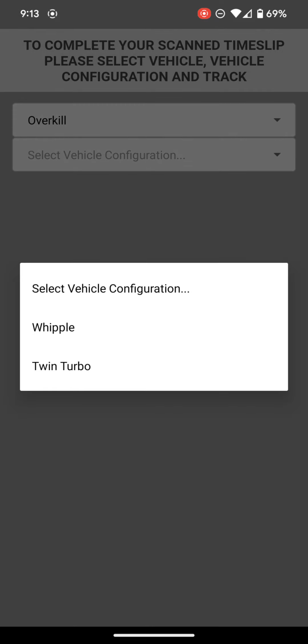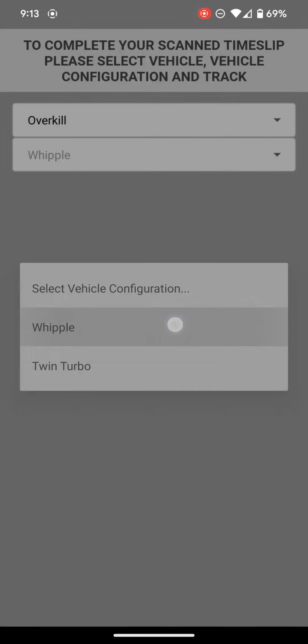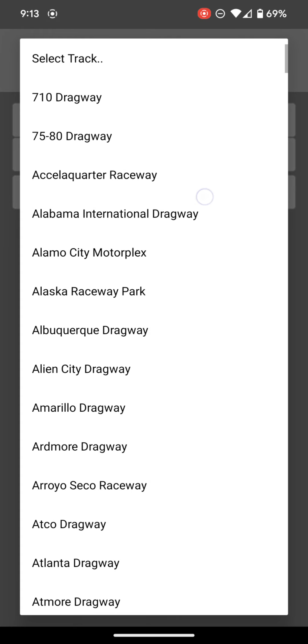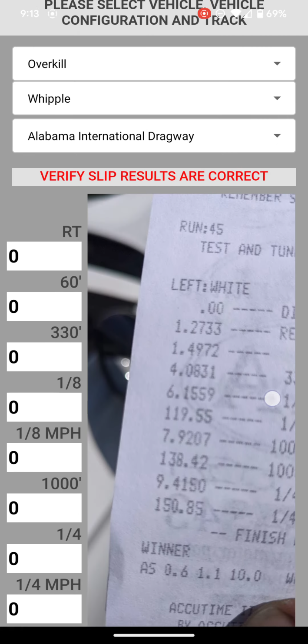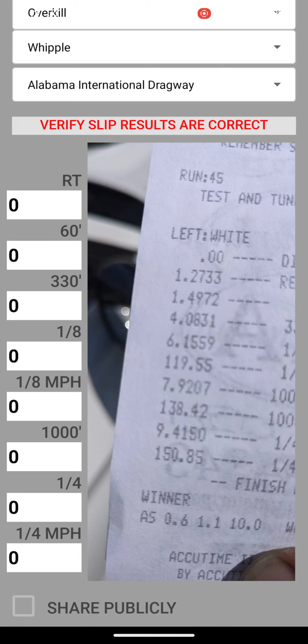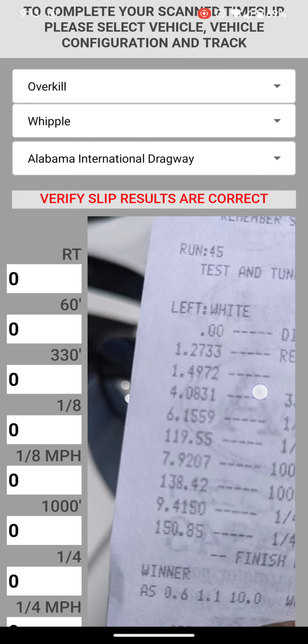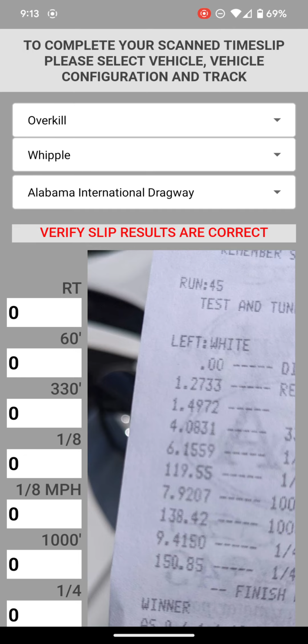So let's assign the vehicle real quick. Actually, this is wrong because this is on stock blower. But okay. So you see this style slip? It did not pick this up. I'll be able to fix that, no problem.